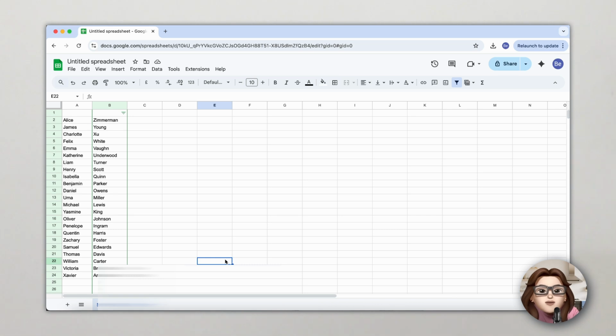Today I'll show you how to adjust cell size in Google Sheets so your data looks cleaner and is easier to read. First, open your spreadsheet in Google Sheets and make sure you are signed into your Google account. Select the file you want to edit or create a new one.